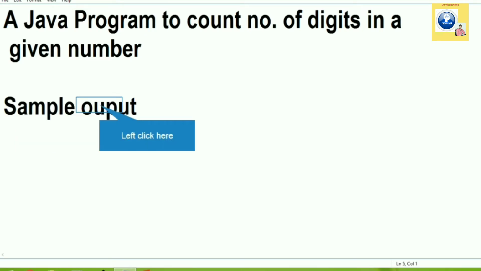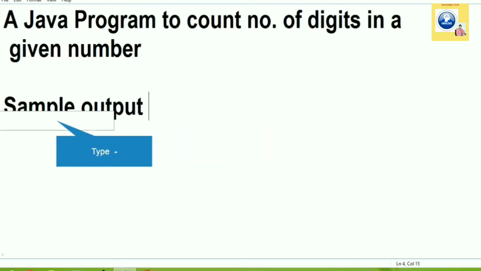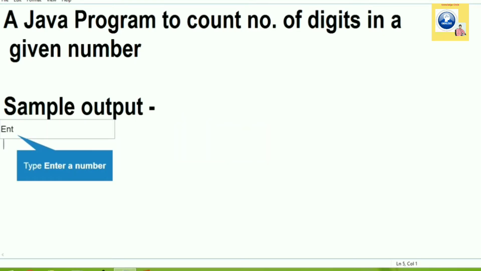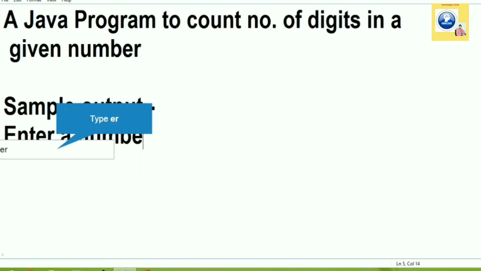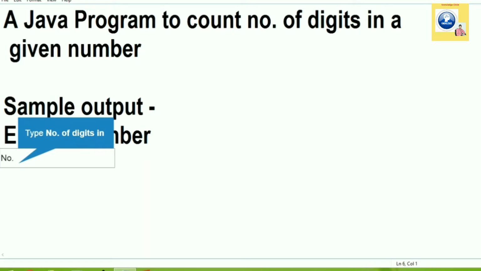For this, we will take an input from the user, a number from the user, and we will count the number of digits in the number. So let's see the sample output. We will give a message to the user, enter a number. When the user gives the number, we have to display the number of digits present in the number.